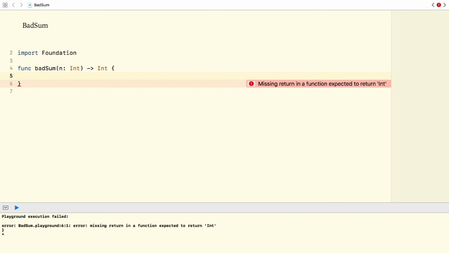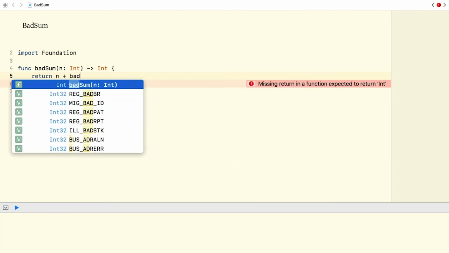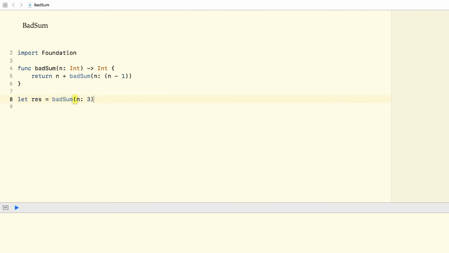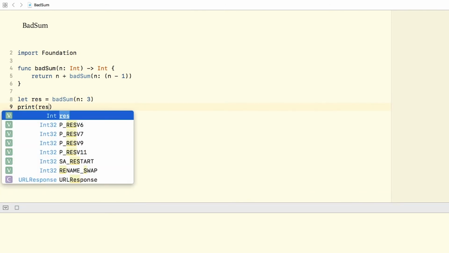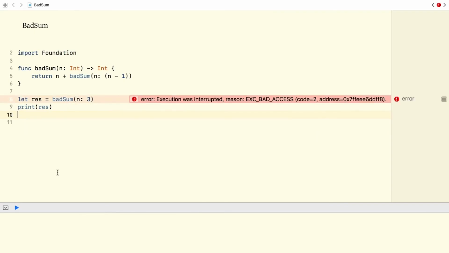So, badSum accepts an input parameter n of type Int and returns an integer. We'll use a recursive approach. The function returns the sum of the input parameter and the result of calling itself with an argument that is smaller by 1. Alright, now let's try it with, say, 3. Eventually, a runtime error occurs.